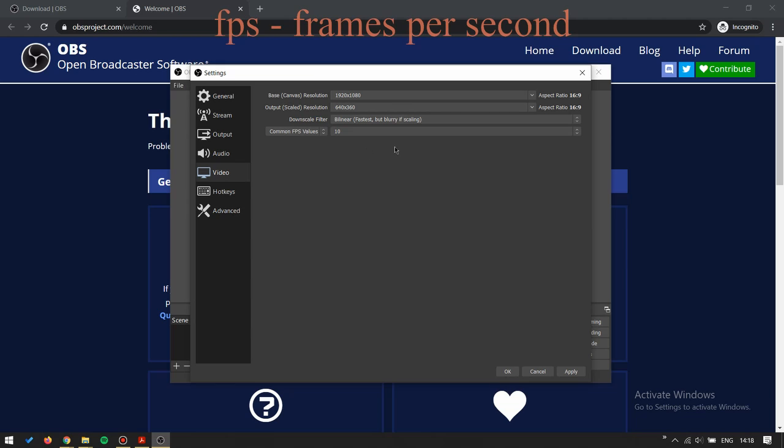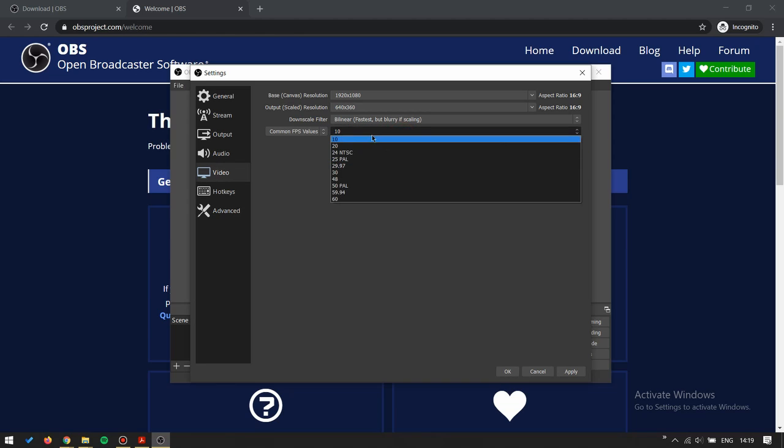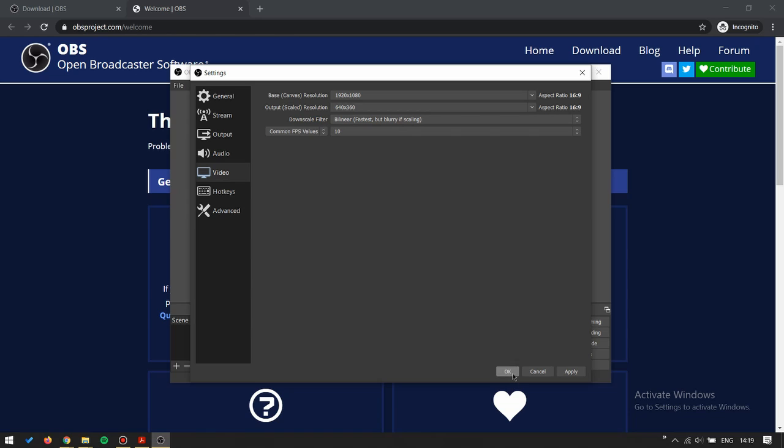FPS stands for frames per second, so basically determines how smooth the image will be. For example, cinema is usually shot at 24 frames per second. Games are played on 60 or higher frames per second because they have a lot of motion and they need fast reaction. However, we are only filming a static image of your page and your face, so you don't really need any high values here. So press OK.